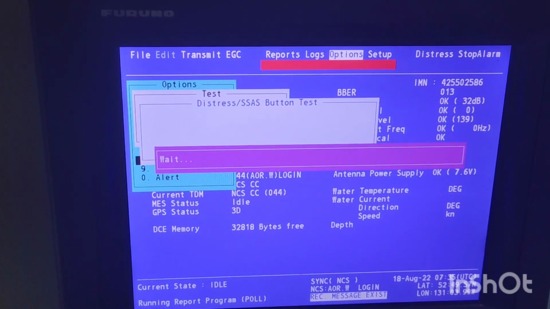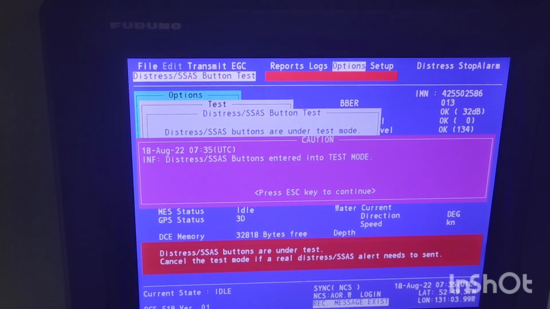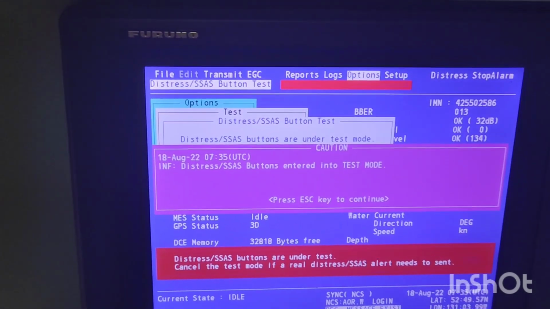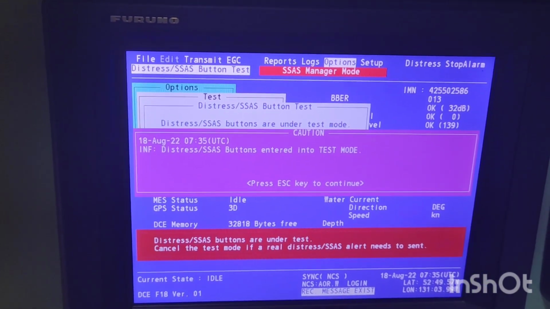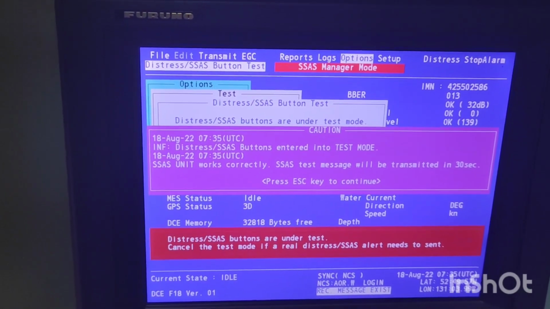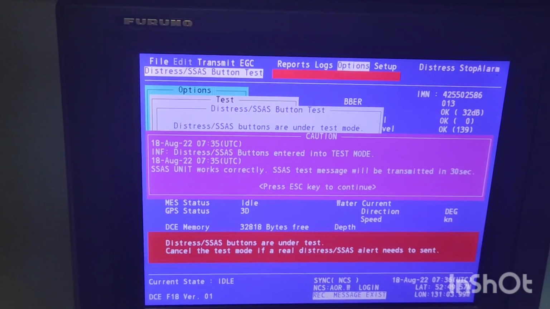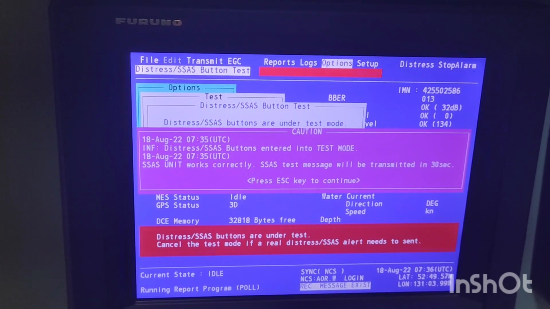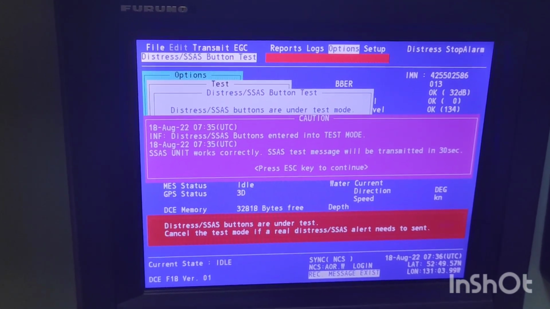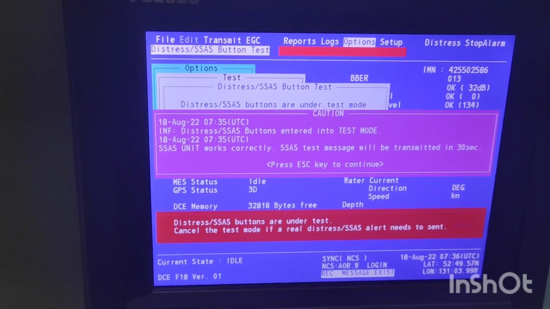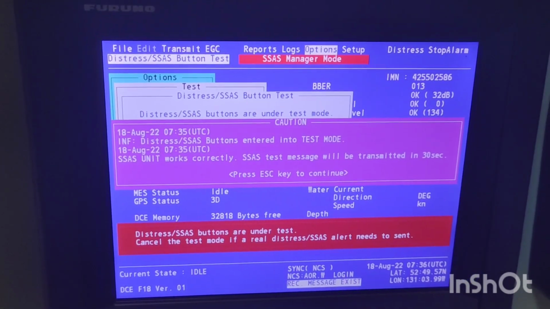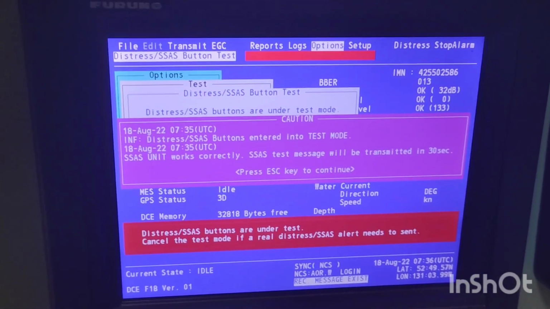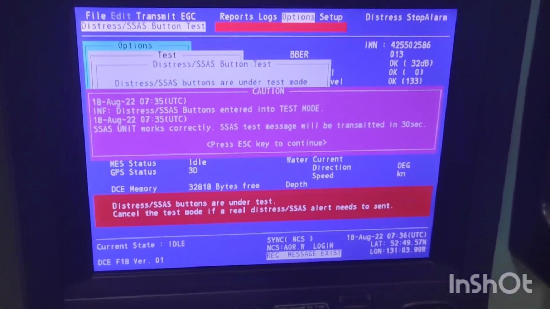Start, yes. So once you have started the test, you can hear a beep sound in the background. It is coming from the SATC itself. So it indicates that now you have to press the SSAS button for 30 to 35 seconds, within 30 seconds of this beep sound. So now you have to immediately start and press the SSAS button.